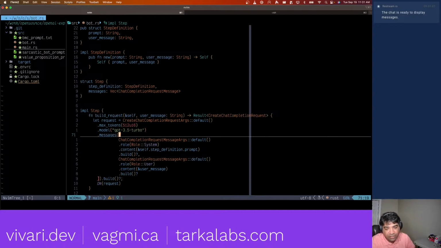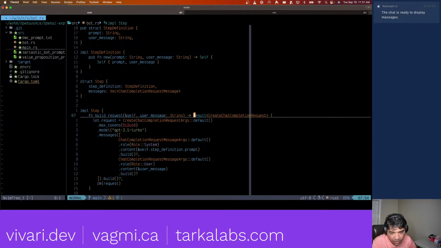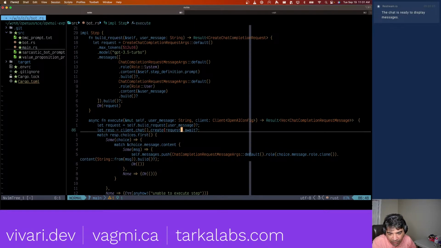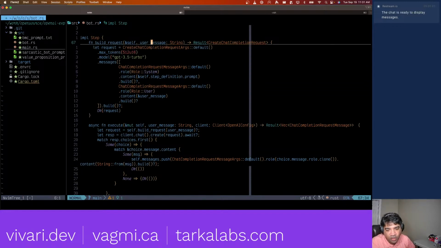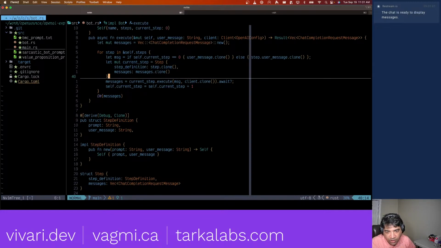Oh, we didn't actually use the messages here to do this. So what needs to happen is, when we build it, we get the messages here. We do the build request, but then we should be passing in the messages down here. Oh, we just send the user message here. Okay, man, we are so off the mark. Obviously, it didn't work. So here we actually need to pass in our messages.